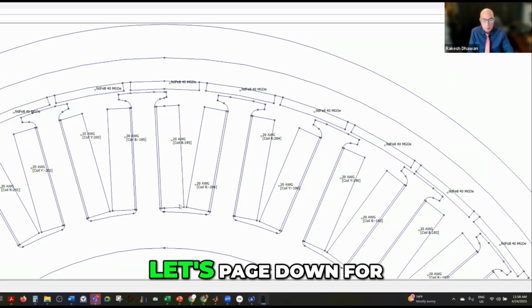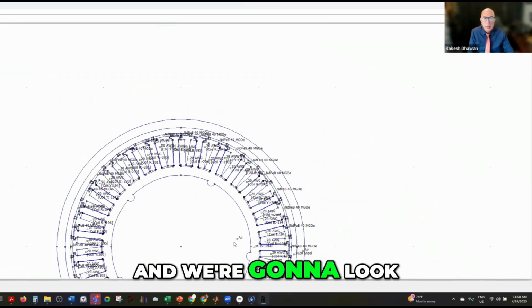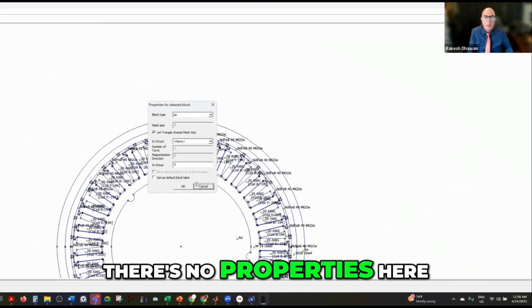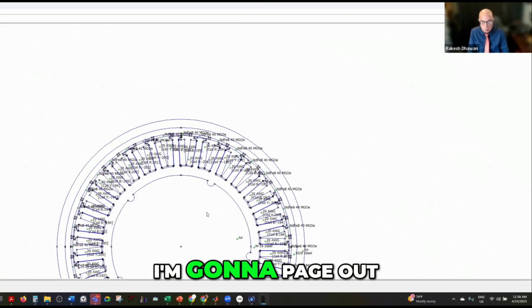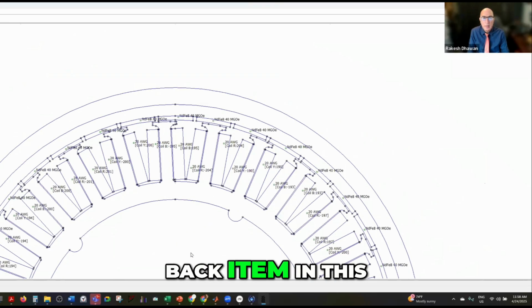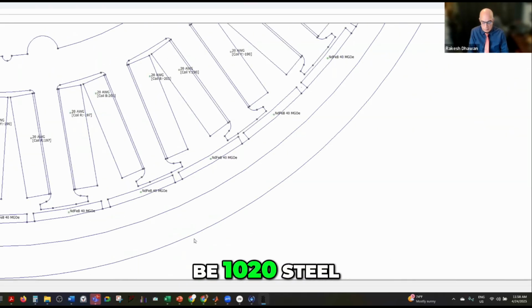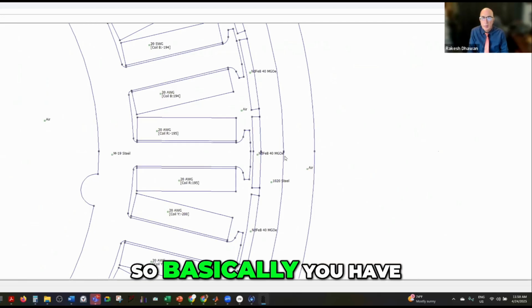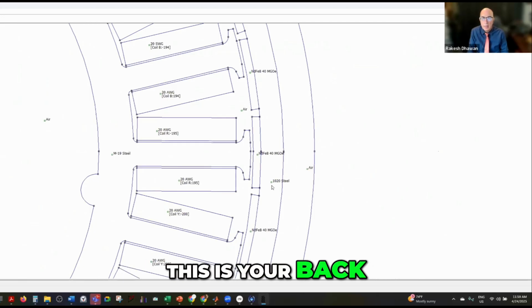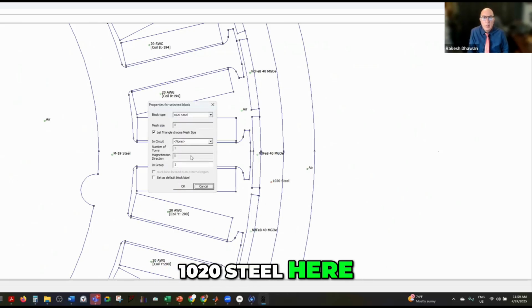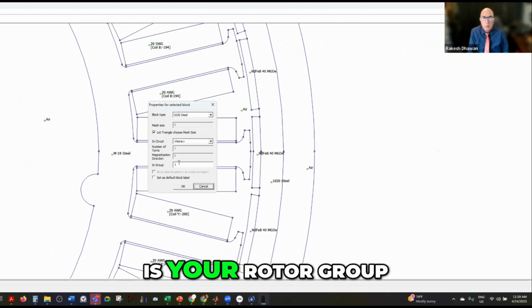So let's page down to zoom out, and we're going to look at the air inside. This is your air, so I'm going to select this material and hit space, and that's air. There are no properties here. And then we have the back iron, so let's see if we can find the back iron with its material. Yes. The back iron should be 1020 steel. So this is your boundary condition, and this is your air. Basically you have air between your motor. This is your back iron here. So this is your 1020 steel, and you select that, and it tells you 1020 steel here, and that is part of group 1, which is your rotor group.